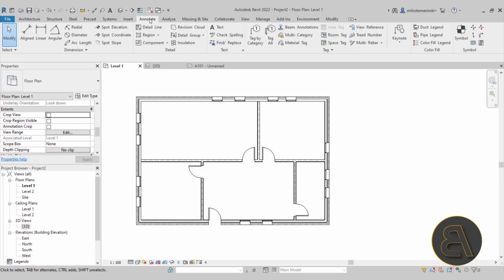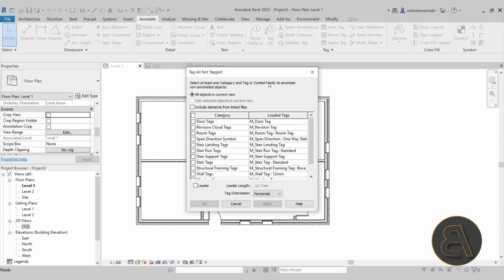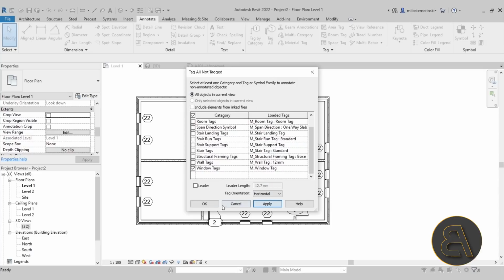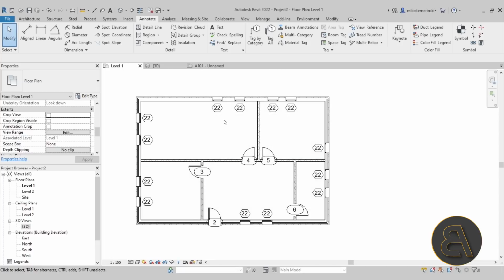So if you go here to the Annotate tab, and if you place some tags here, so let's tag all, and I'm just going to go with door tags and window tags, and then hit apply. Okay, there we go. So once you place some tags here, you can actually rotate those.